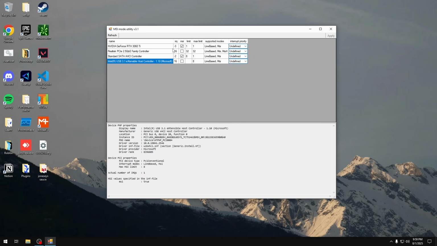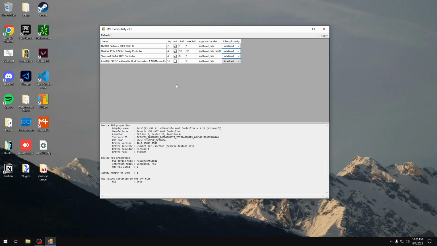And you can also tell this because they have the same IRQ number, meaning that they're sharing the same line. And if I want to enable MSI mode, I would basically check this box under both of them and then click apply. Now you see the general recommendation is to just enable MSI for everything that you possibly can, and when it comes to interrupt priority, leave everything on undefined as well and let the system handle it.